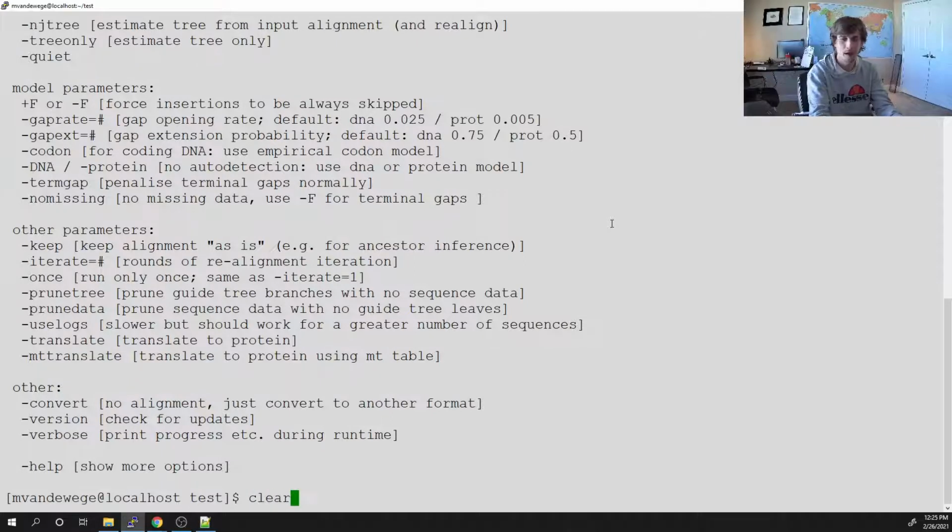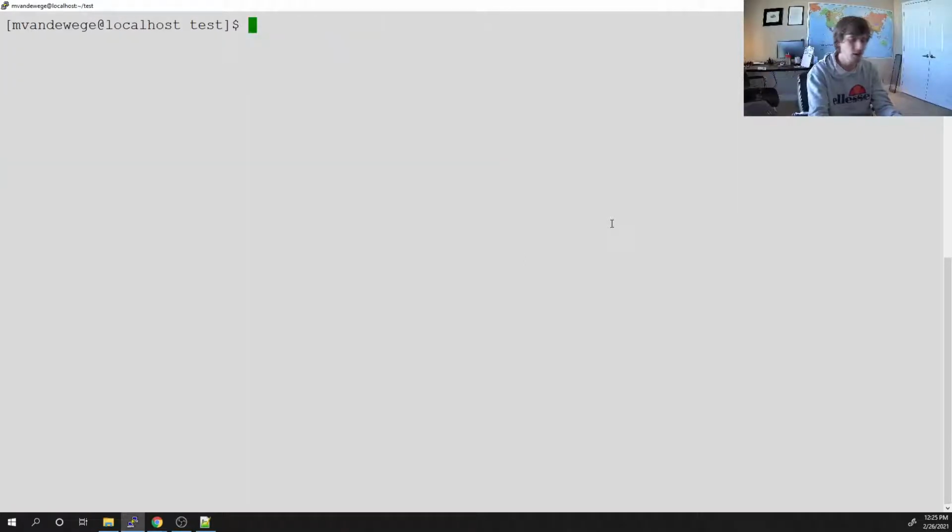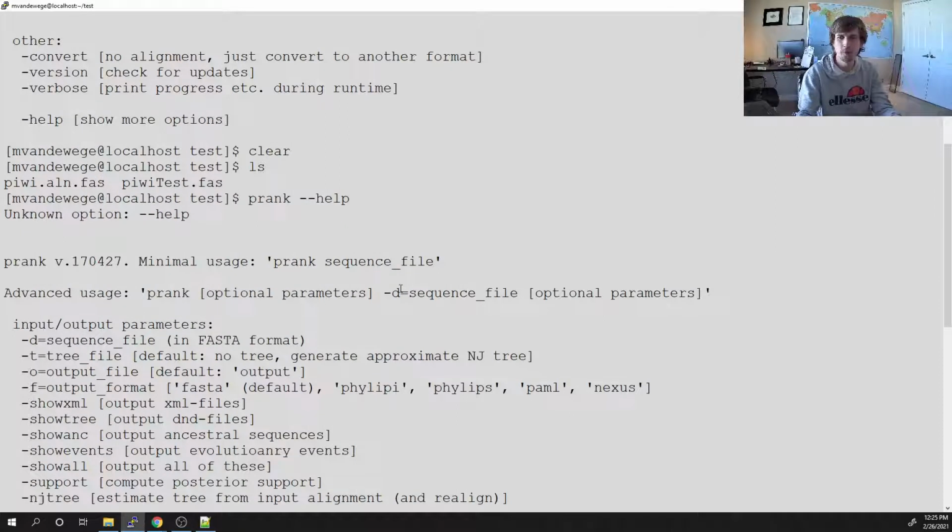Nonetheless, if I want to do a codon alignment, I'm going to call Prank with my option for codon, and then we should see. Let's get this help menu back out. We do kind of want this -d option. So -d is how I'm going to put in the sequence file.